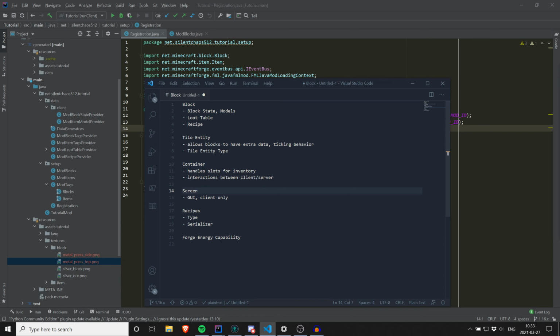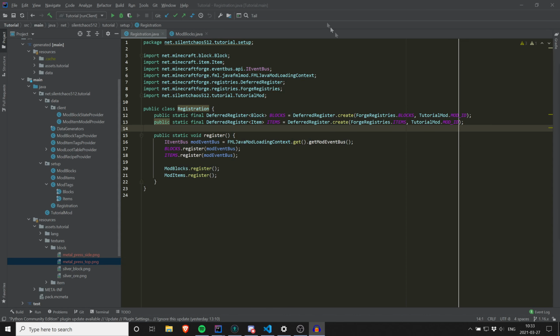And we'll also need a screen class, which was previously called a GUI. This is client only. It's going to be getting some information from the container. And finally, we'll need a new type of recipe, so we'll need a recipe type for that, and a serializer to actually deserialize our JSON files for the recipe. So this is quite a bit of work. That's why this is not going to get done all in one part.